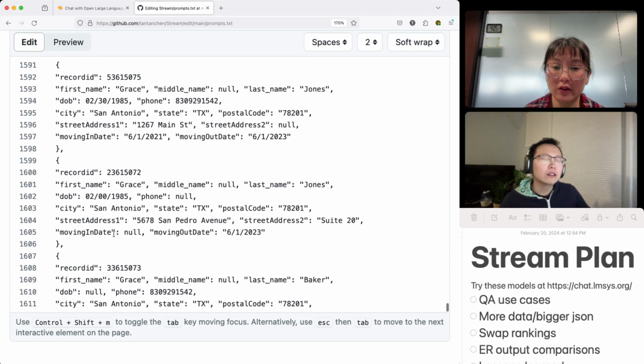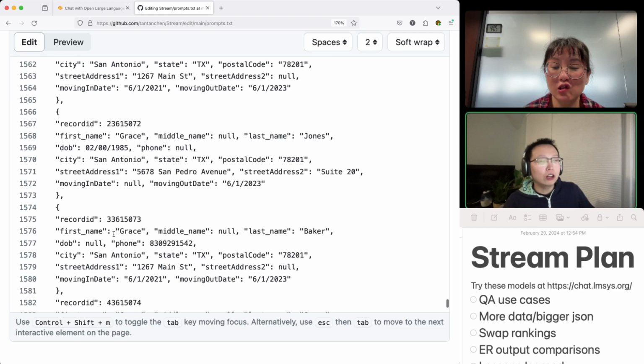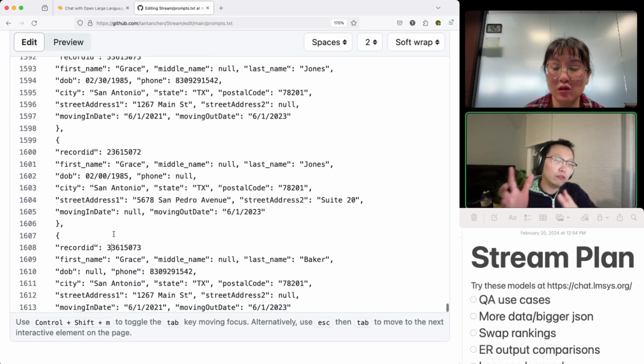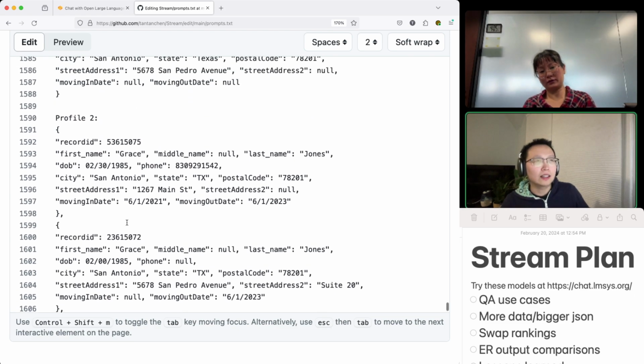Now the question is, if profile one is one output from one entity resolution process, and profile two is a different profile, or the same profile, but from a different entity resolution process, can we use LLMs to compare the two outputs and have it decide which one did a better job of entity resolution?